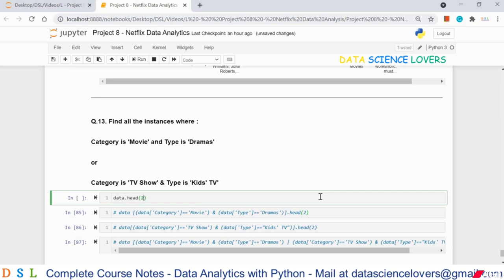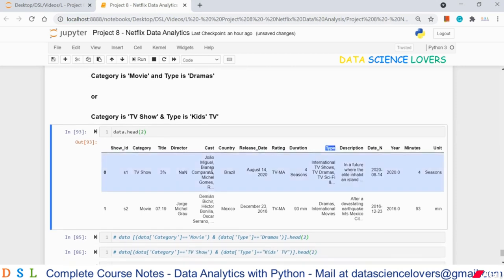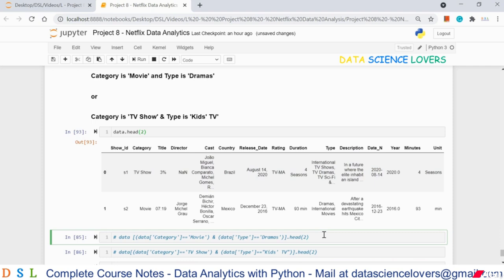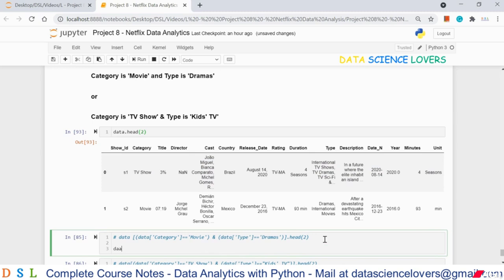Data dot head, as per the question we have to work on this category column and on this type column. Okay, now our first condition is category must be movie. So data category, I will select movies. Here you have to write the exact name, the movie, because S is not there. Okay, this is my first condition.